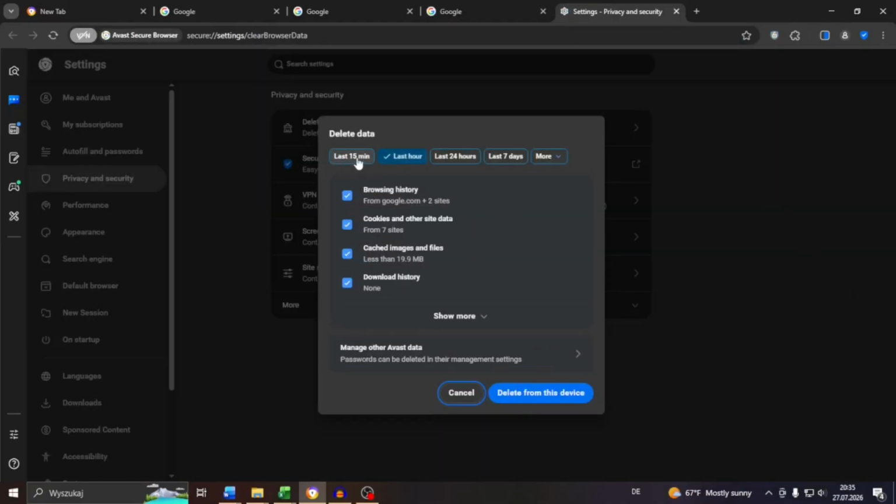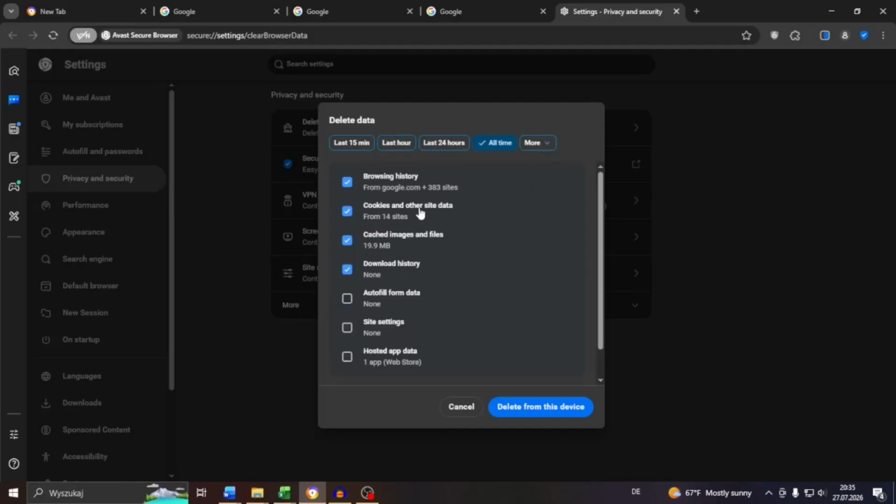So from here, select the time range, last 15 minutes, last hour, day, and so on and so forth. If you click into more, select all time, for example, and then click into show more to gain access to the list of all items and browsing components you may keep or delete.